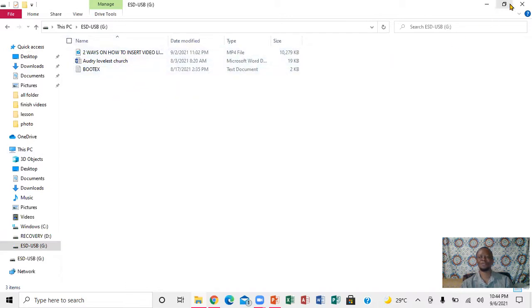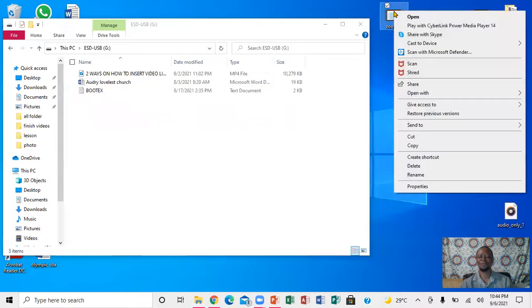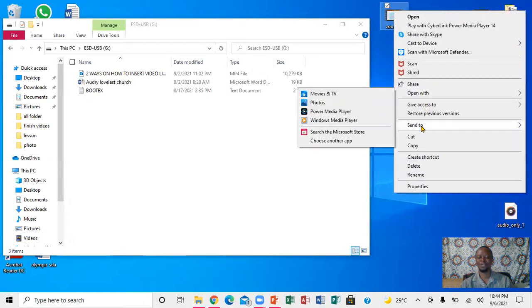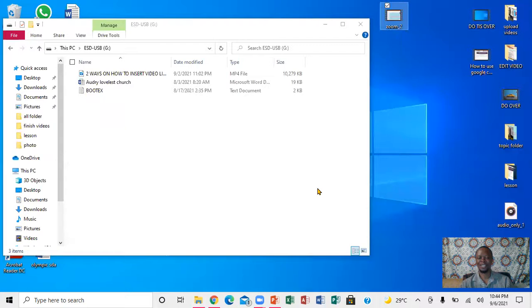What I want to do right here is maximize it. This file here, I want to put on the thumb drive. But how can I put it on the thumb drive? I put the cursor directly on it and right click. It brings up this little window, and right here it says send to. You notice this is set to the thumb drive. So I'm going to click it.